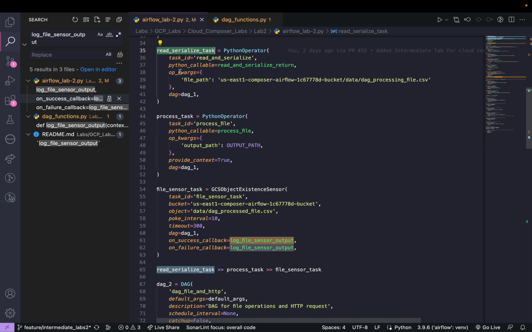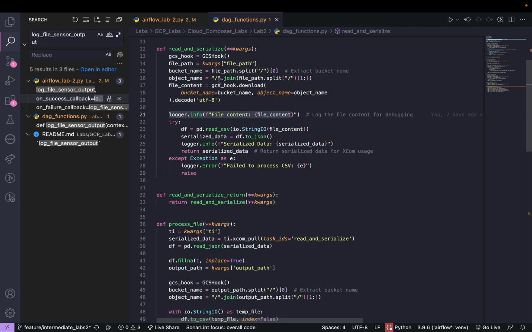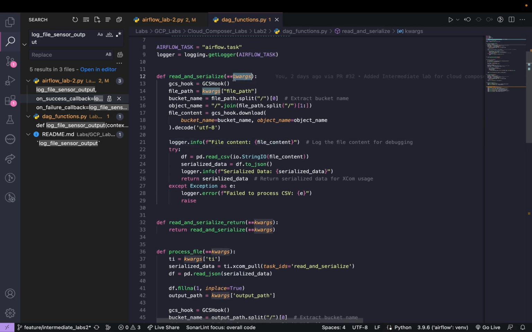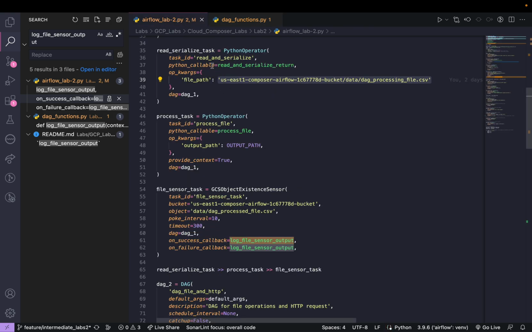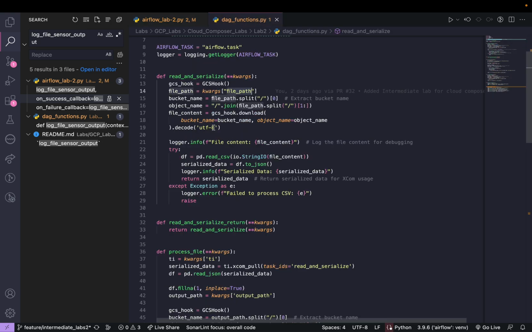Now in the first task we have this op_kwargs. In Python, kwargs are keyword arguments. So this is my key and this is my value. I can pass this in the function. So this will be read as kwargs here, and my file path I will get from the kwargs. When I look into the keyword arguments with this key, I will find my path to the file that I have kept in my task. Alright, we are using split to split the bucket name and the object name.